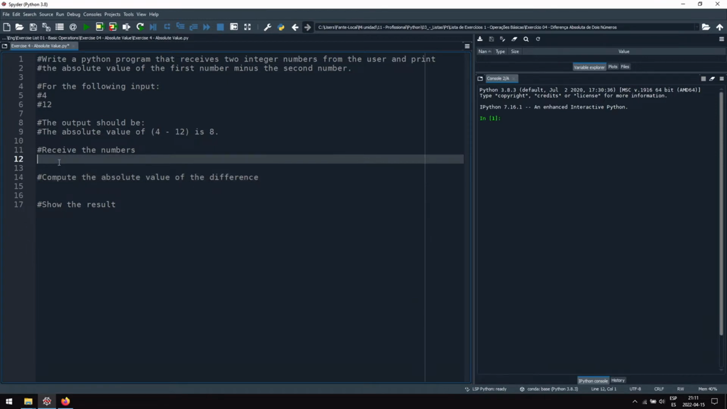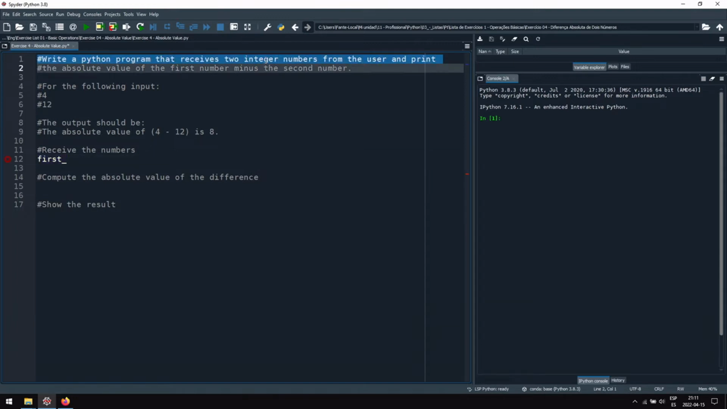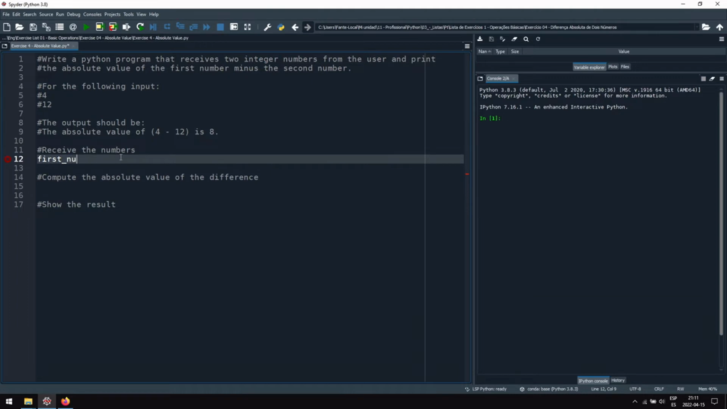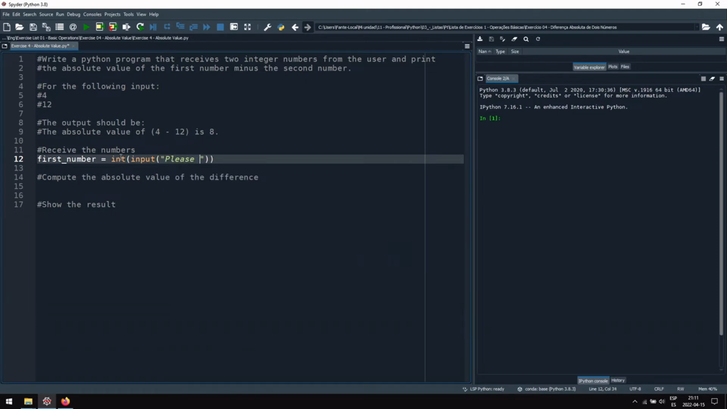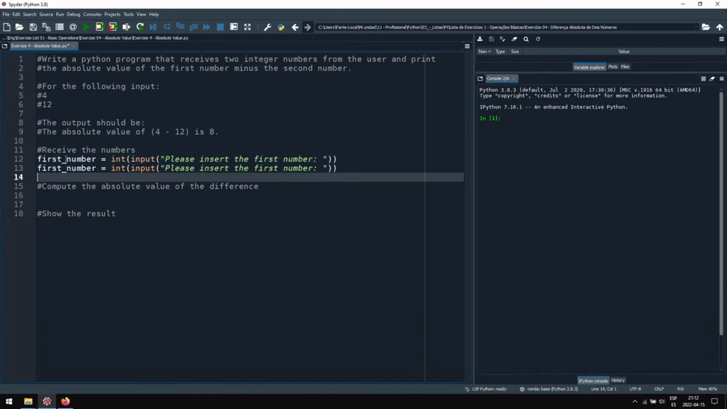Receive the numbers from the user. Pretty simple. It's the input of integers because it specifically asks for integer numbers. So the first number will be an integer, which will be an input from the user, and we ask the user, please insert the first number. Likewise for the second number, because it's also an integer that has to be input from the user. So the second number is the input of an integer, and we ask, please insert the second number.